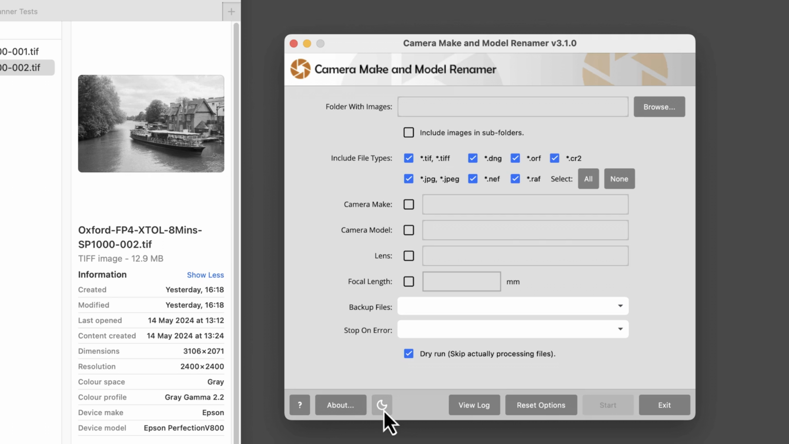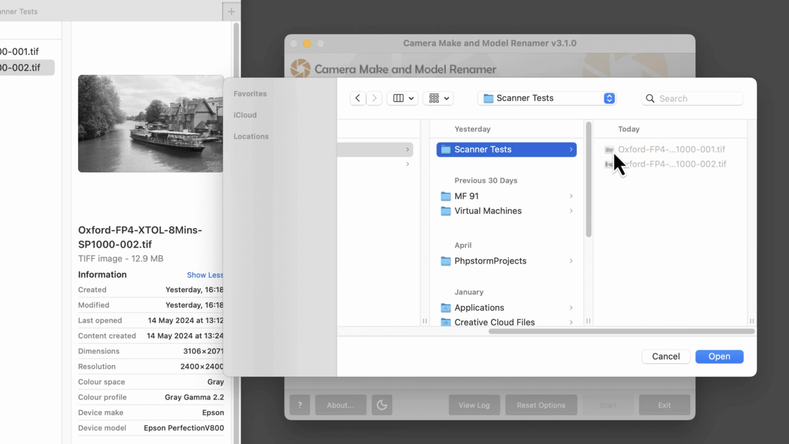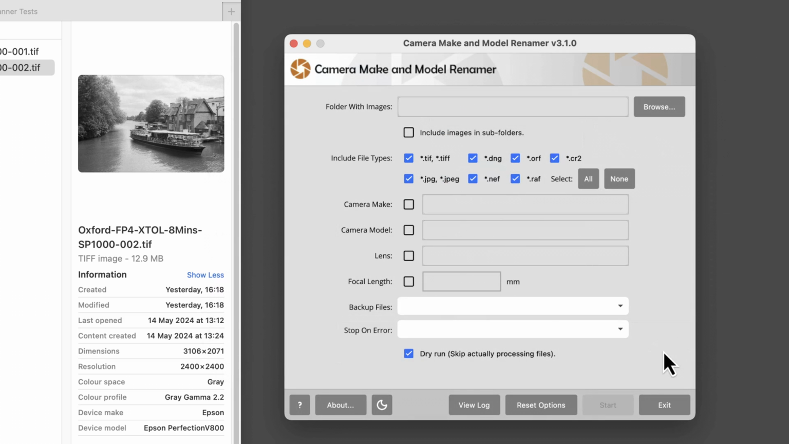Let's go ahead and change the Exif data in these images. To start, I'm going to choose Browse, and it's going to ask me to find the folder where the images are. So they are under Scanner Tests, and I'm going to click Open. So we can now see the path to the location of the files. If I had subdirectories, we could select this and it would then include any images. So that's like a batch process. That's really powerful because if I had a batch of scans, I could just let the program do it automatically. I've only got the one folder, so I'm going to leave that disabled.